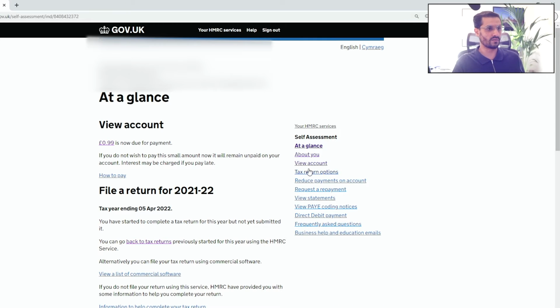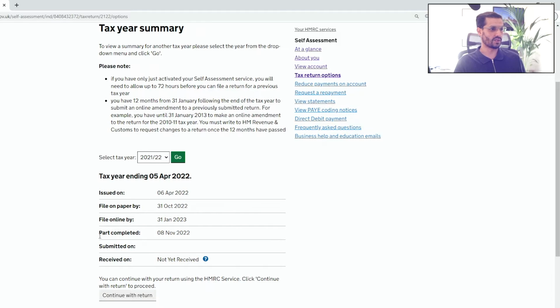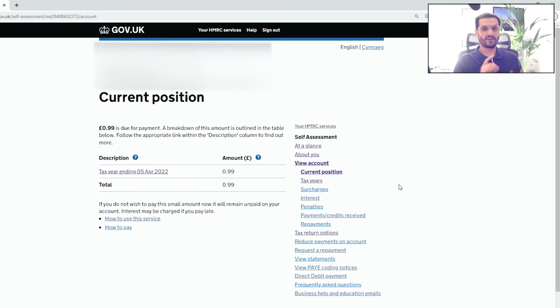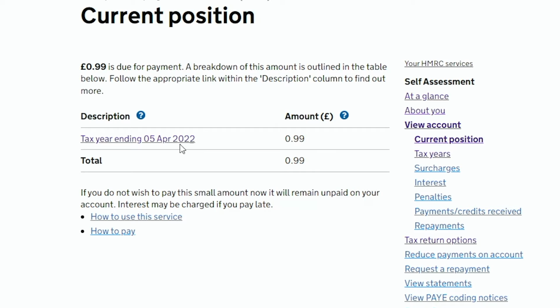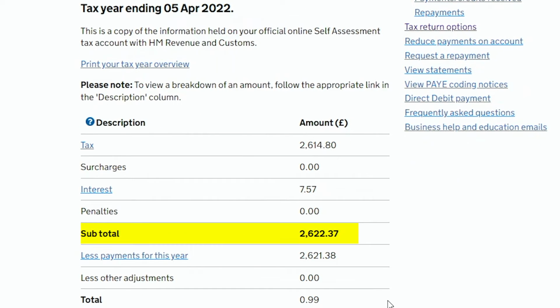So in terms of the menu items, there's a couple I just want to quickly show you. If I go into tax return options, I can actually view various tax years. The current year here you can see, and going back in time, and it just gives you a summary of when it needs to be filed by, whether it's been part completed, submitted, etc. And if I go into the view account section, you can see the current position in terms of the monetary payments to and from your account with HMRC, including again by tax year, any surcharges, interest, penalties. Here it just gives you a summary. Got 99 pence due, and if I click in a little bit further, it'll give us a breakdown in terms of the tax, the interest charged, any subtotals, less any payments for the year.